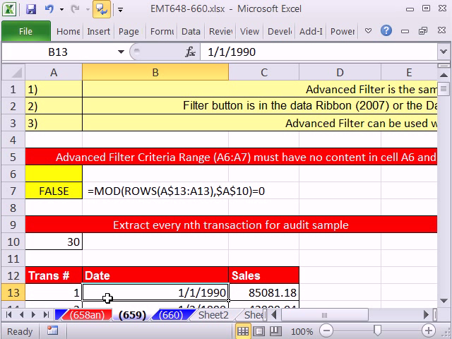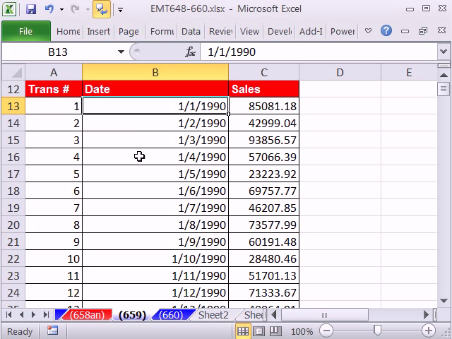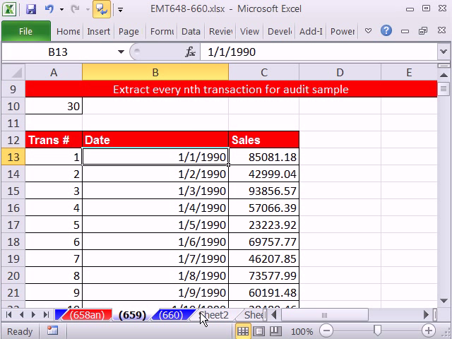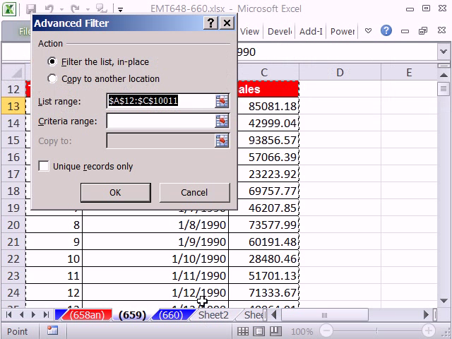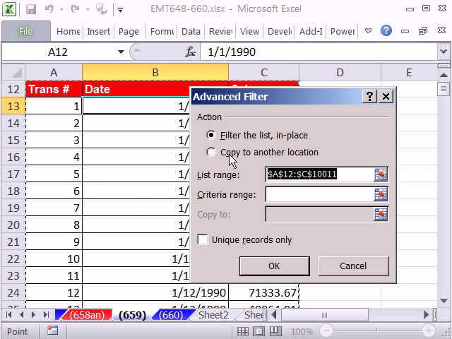One cell selected inside the data set, and then Data. This is the Sort and Filter group, and then that's the Advanced Filter. I'm going to use the keyboard shortcut Alt-A-Q. I do advanced filter a lot, so I know that keyboard shortcut. Now it's going to ask us a few questions.